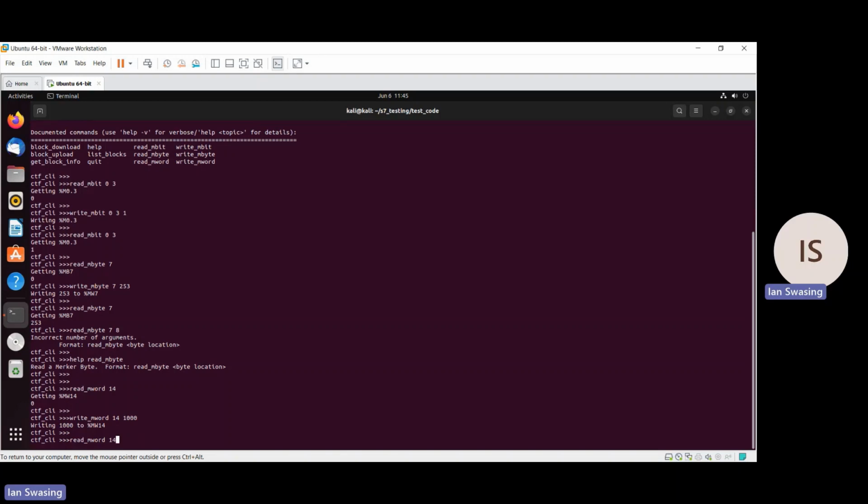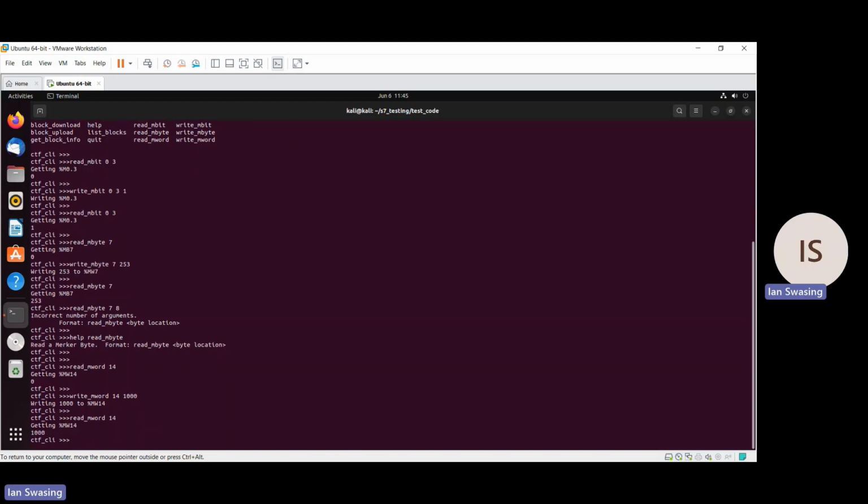Now to check to see if the command has gone through successfully, we can see that the 14th Merkle word has been updated with a value of 1,000.